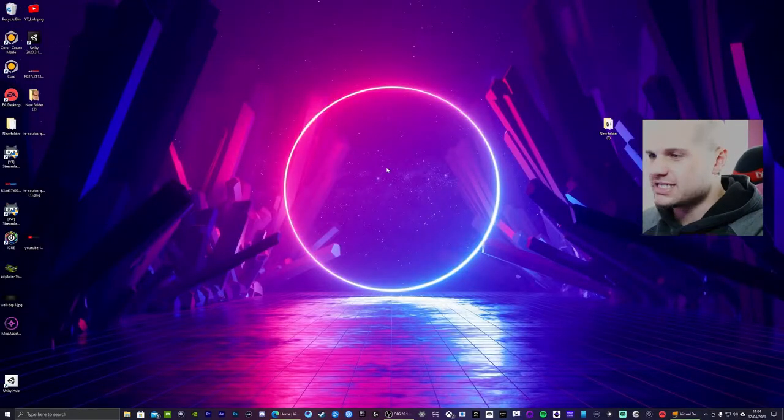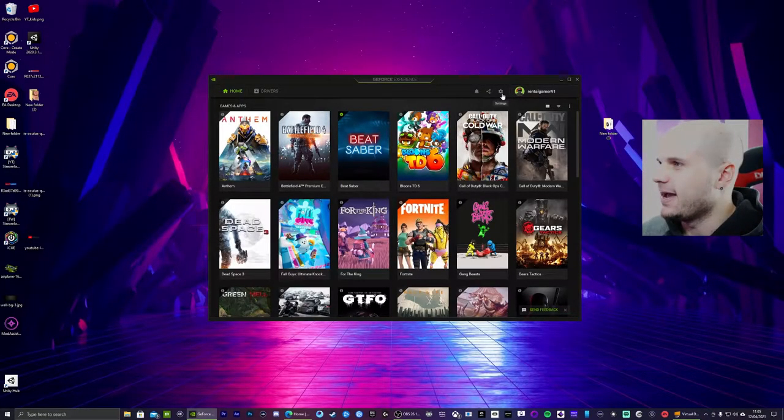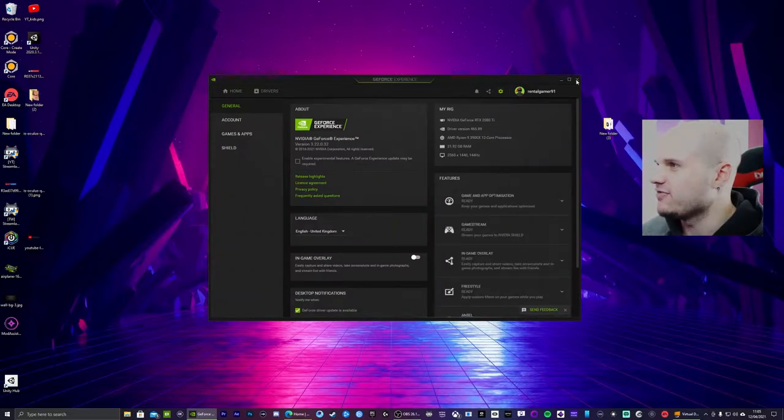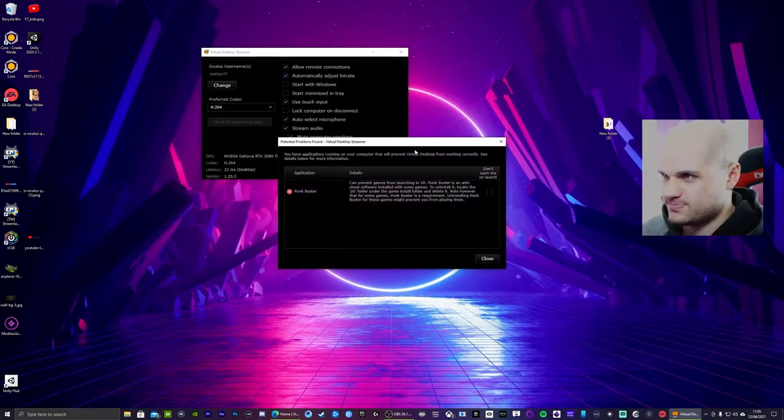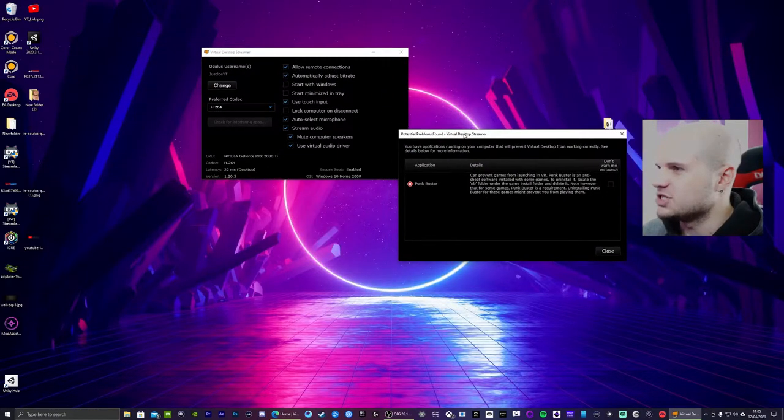Another thing is if you have GeForce Experience, make sure you go ahead and turn off the in-game overlay. I'll tell you why in a sec, but just turn that off. Once VR Desktop's installed, you'll have this message here. If you've got the in-game overlay, it will show up here. But don't worry about this one, PunkBuster. It's just anti-cheat software. If you uninstall that, it will prevent some games from working. For me, it doesn't interfere with any of my games during VR Desktop, so don't worry about that.